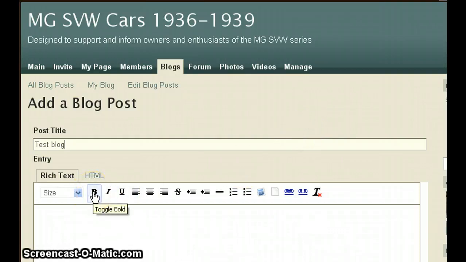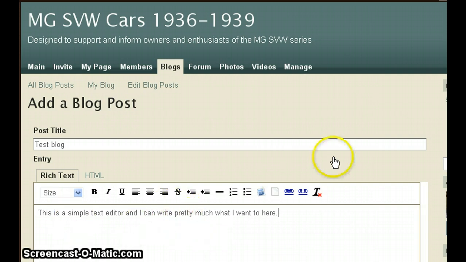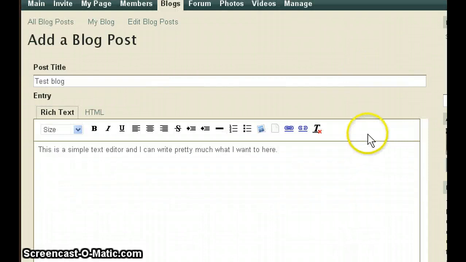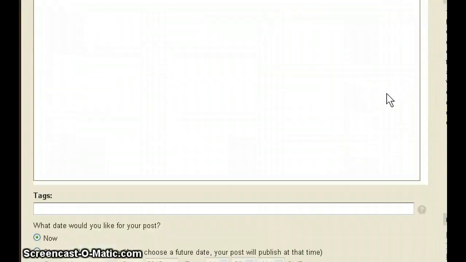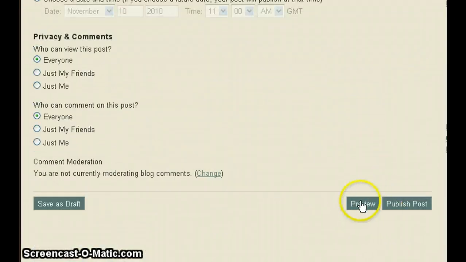If I want to do some interesting text, I can have it in bold or italics, and I can do certain things. So this is a simple text editor, and I can write pretty much what I want here. Full stop. If I'm done with that, and that's what I want to write, then if I click down to the bottom here, I can preview if I just want to double check it, or if I'm absolutely certain it's okay, I can click on publish.